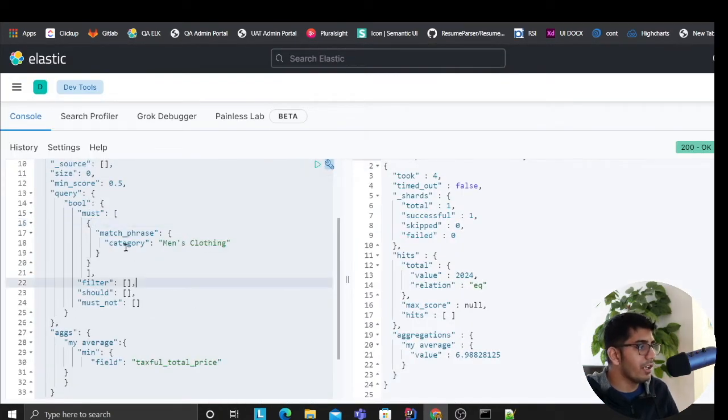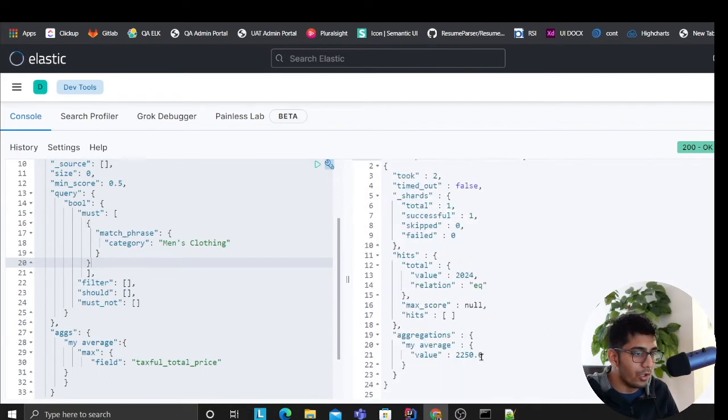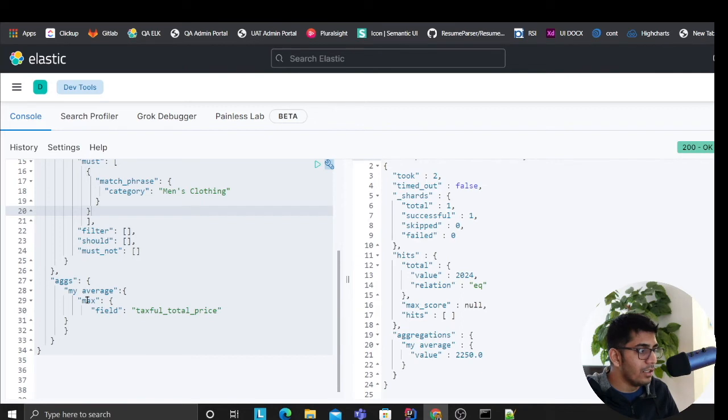Same example, we are going to say, okay, from all the Elasticsearch, go to men's clothing and give me the minimum taxable total price for men's clothing. If I do that, I know it's 6.9 US dollars. Then I can say the word max. This would give me the maximum. What's the maximum price in men's clothing? I want to know that. It's 2,250 US dollars. Okay. So that's min, that's max.